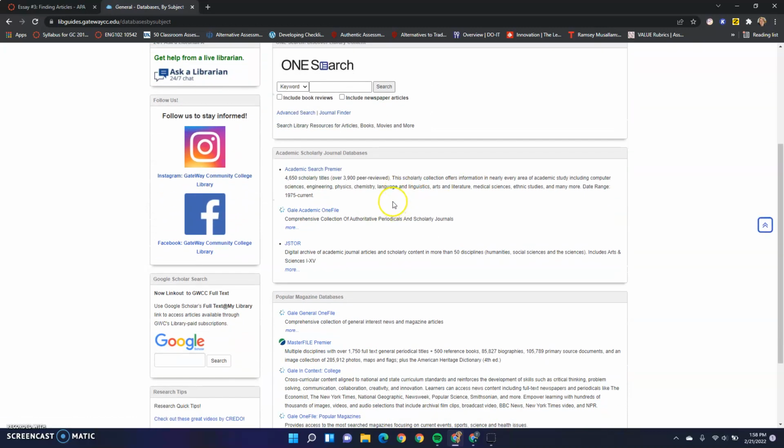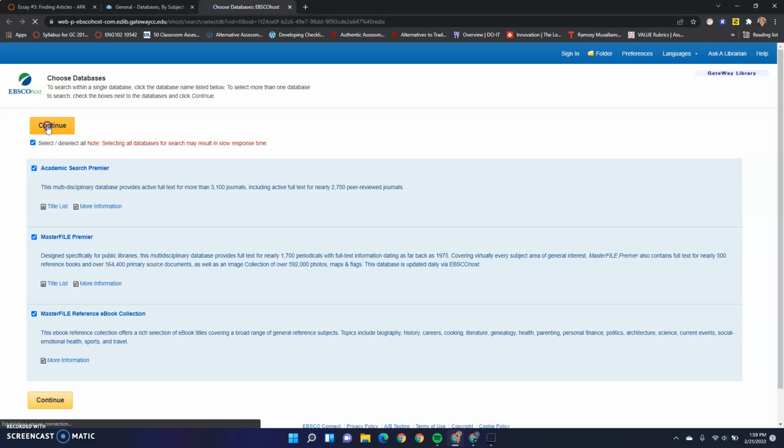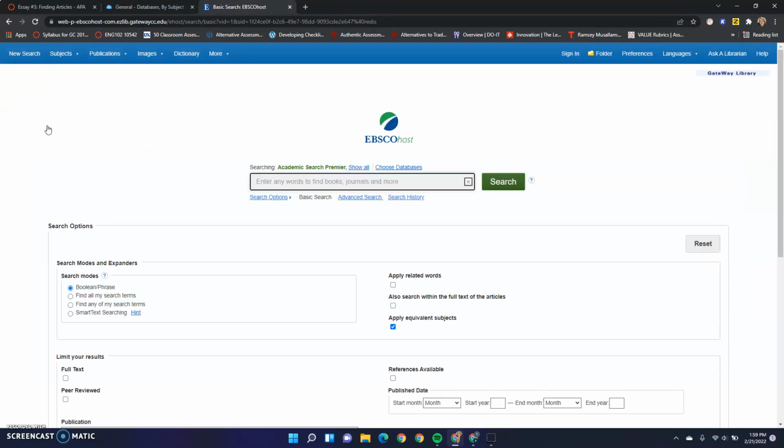I personally prefer Academic Search Premier, but you can use JSTOR, you can use Gale, whatever you feel comfortable with if you've used these in the past. So I'm just going to choose Academic Search Premier, and it will open up. You can choose all of these databases. I'm going to choose all of them just because that makes it simple.